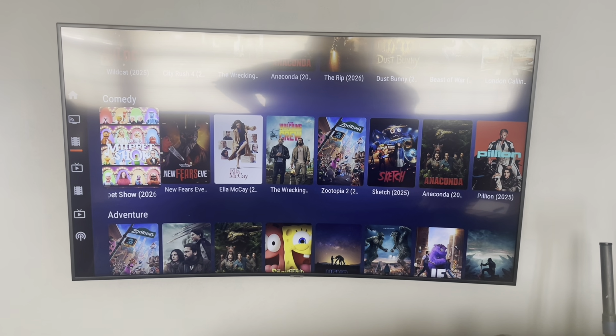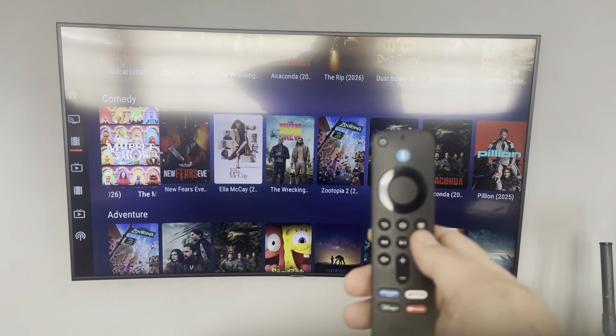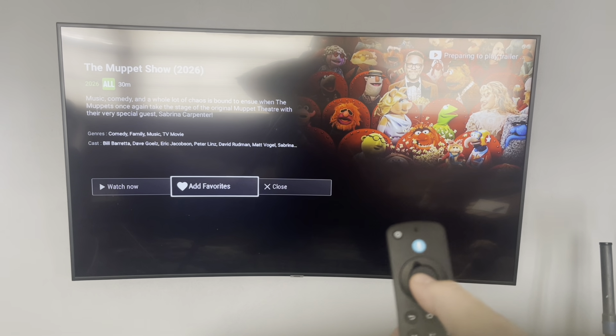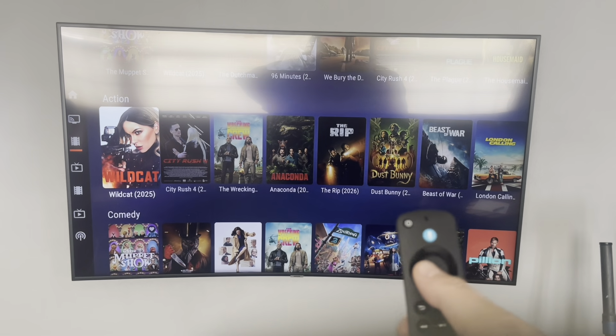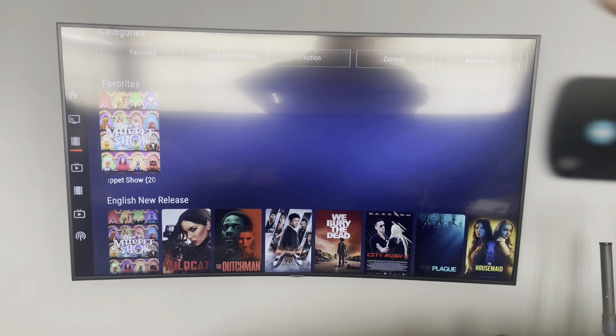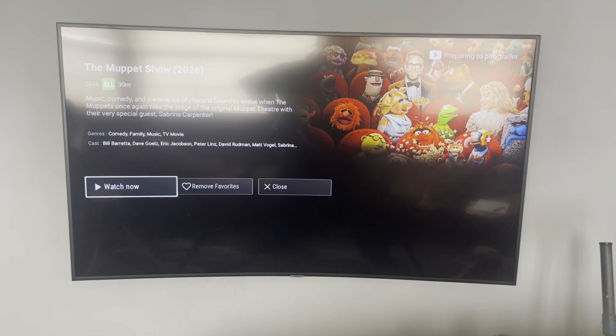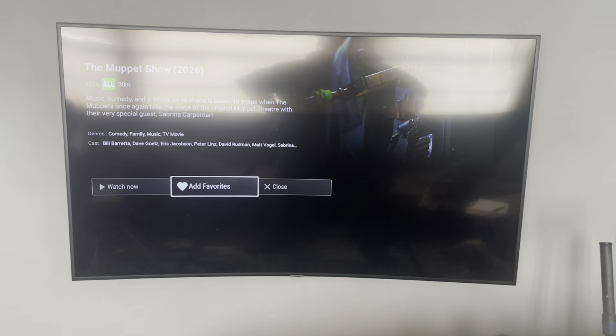If you would like to favorite a movie, it's the same thing as before. Hit the 3, or actually you need to go into it. Hit add favorites, go back, and then it started another row up the top here for your favorite movies. So we'll just unselect that. Same way we selected it, remove favorites.